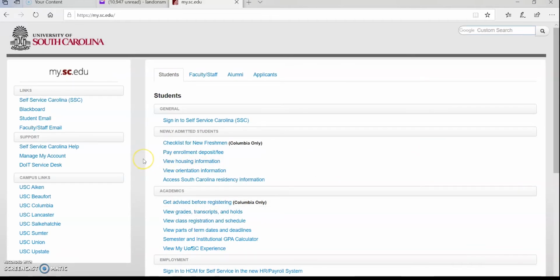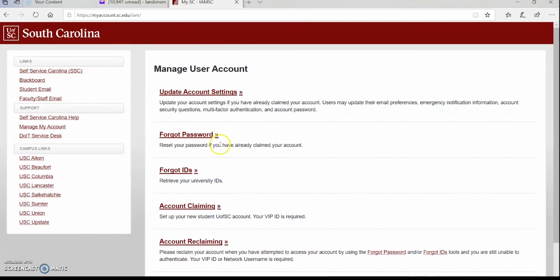Now, if you have problems later, and maybe you've forgotten your password, or you need to reset your password every 6 months, like USC requires, you're going to go here to Manage My Account. You'll see Forgot Password here. If you need to reset your password every 6 months, you'll go here to Update Account Settings, and Account Claiming is for brand new students. And maybe you forgot your challenge questions. You can go here to Account Reclaiming.